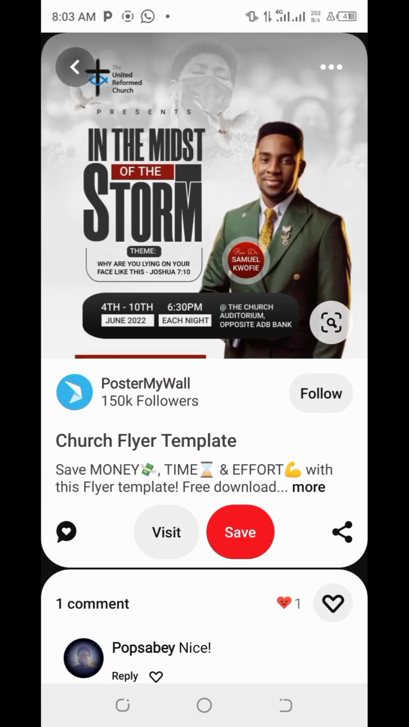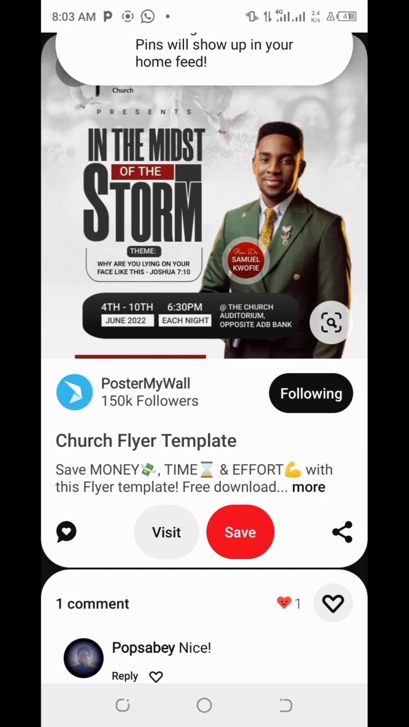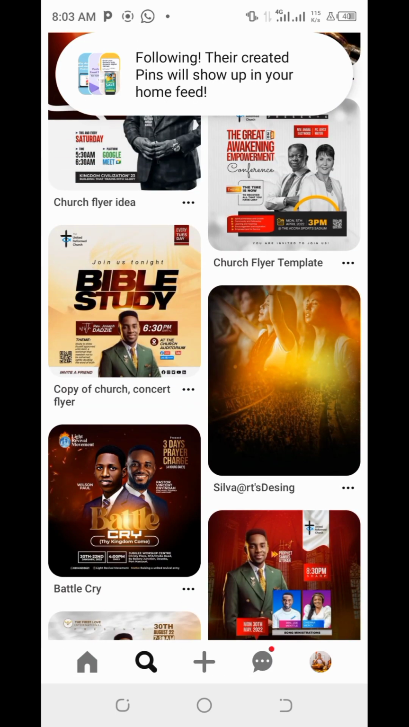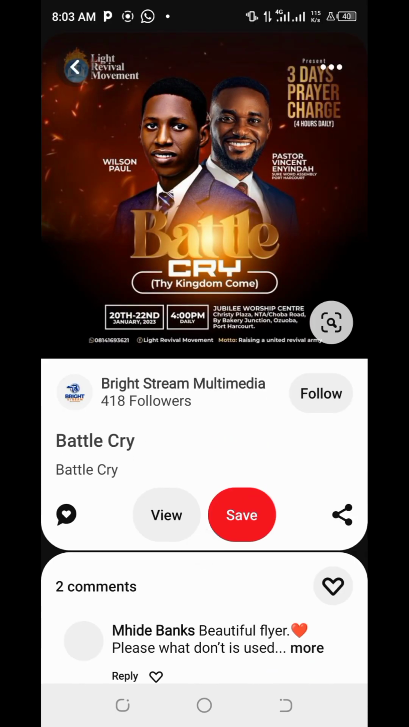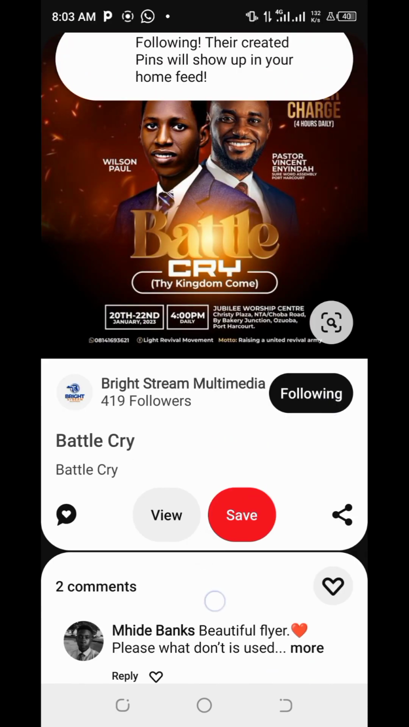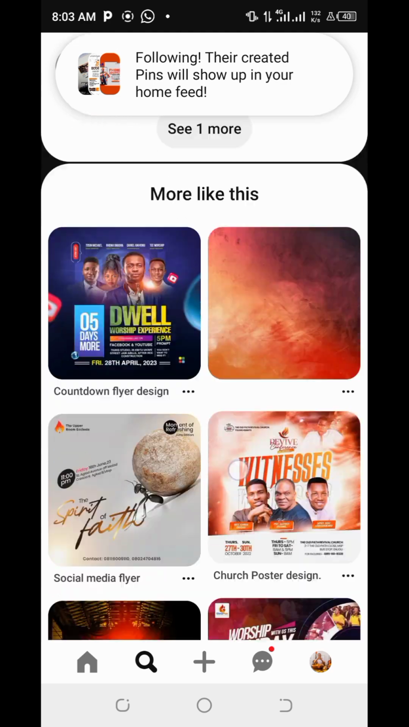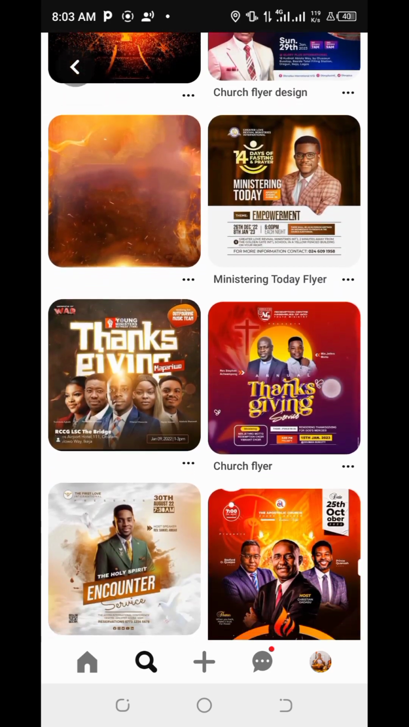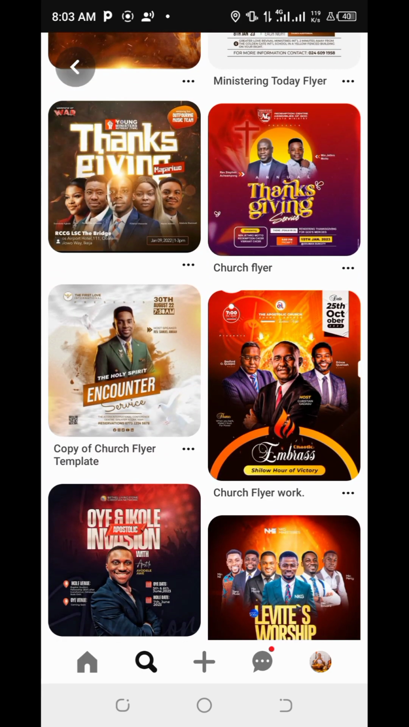Now, you can decide to follow as much as possible by tapping on follow. Look at this design. Look at the text effect, battle cry. Just make sure you are following good designers, like the ones whose designs will at least be challenging you, okay? So it is not just about following alone.